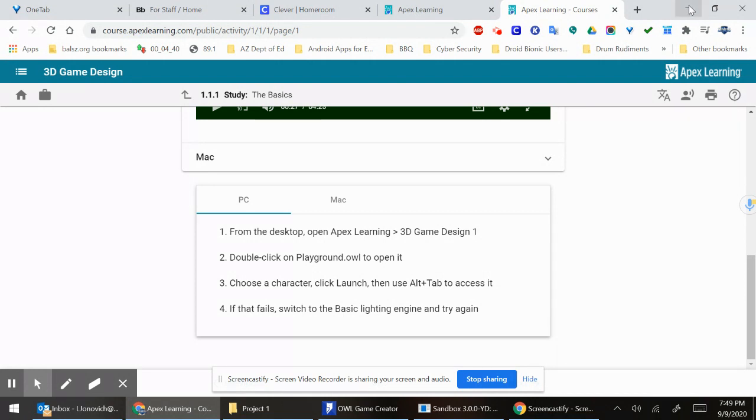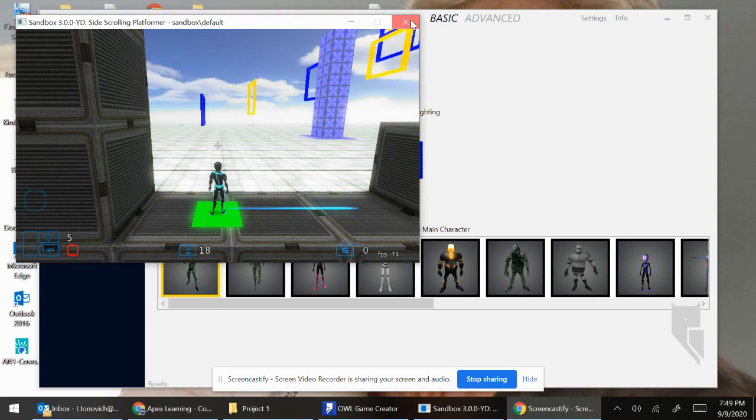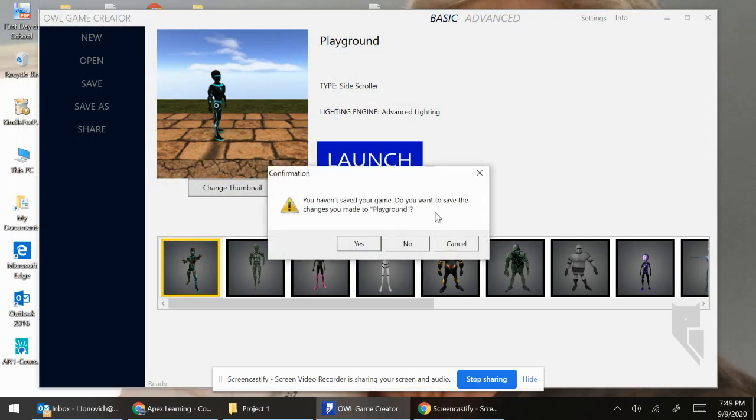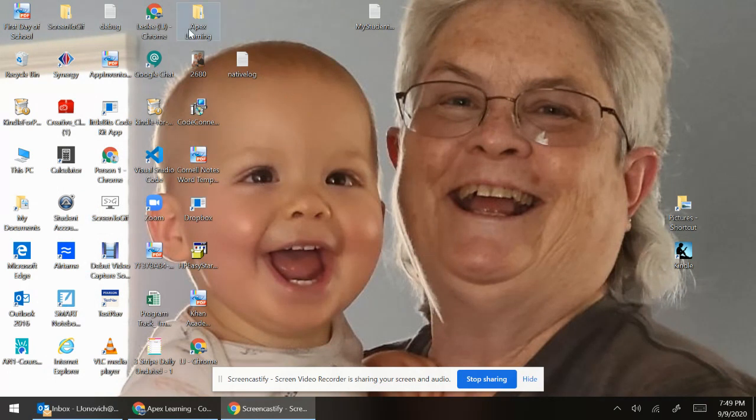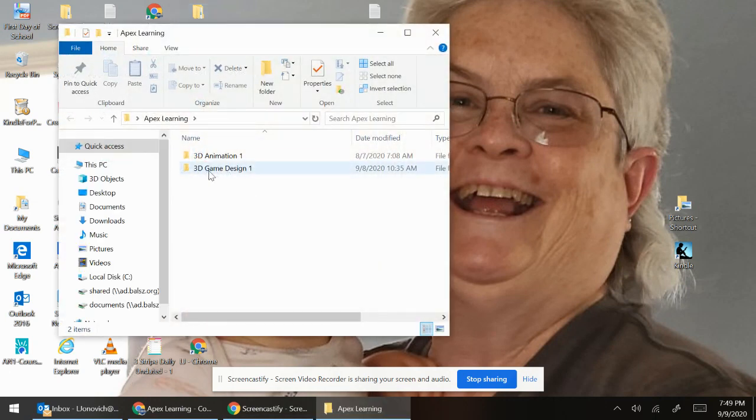Okay, so we're going to go up here. I'm going to go ahead and minimize that. Let me get rid of all this because you need to see. You should find your Apex Learning folder, which is right here. So you're going to double click on that, open it up. You're going to go to where it says 3D Game Design 1. Click on that. And then you're going to follow the directions.